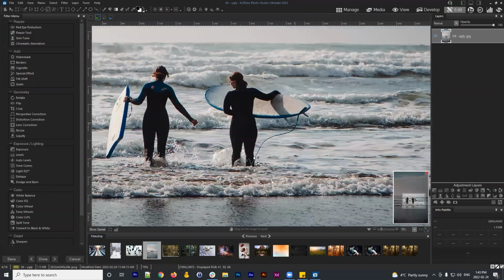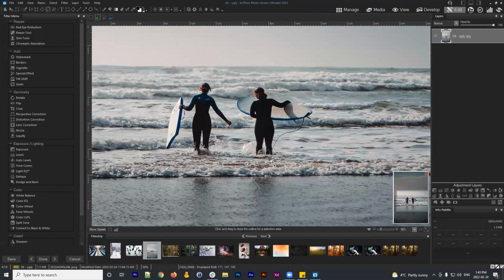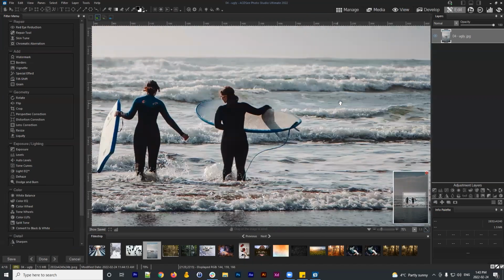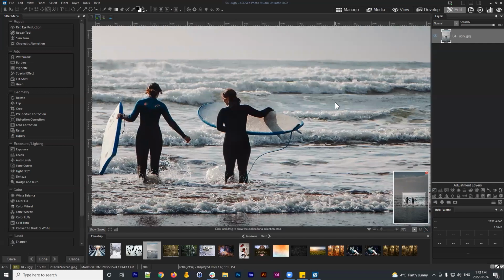Okay, so we're going to take this person right here and we're going to clone her out entirely. Well, we're not going to clone her out, but we're going to paste her out. So this is another method of addressing this problem. This would be something you could do in Ultimate, but you wouldn't be able to do in Professional.